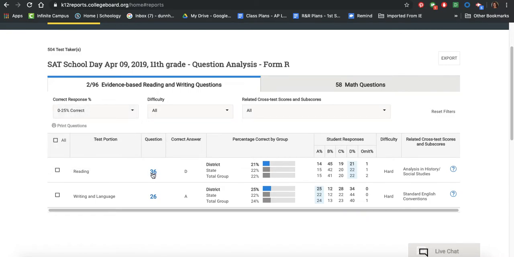Looks like there was question 36 and question 26, where only 21% of students in the district, the state, and the nation, 21, 22, got it right. And then 26 here, only 25% in the district, 22 and 24 got this one correct. You'll notice that the difficulty for both of those is hard. One is an analysis in history and social science, and one is standard English conventions. You can sort these however you want to. You can also sort by difficulty and see, are kids really struggling the most on the hard ones, which they are.